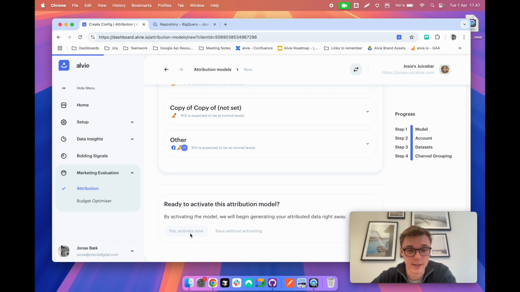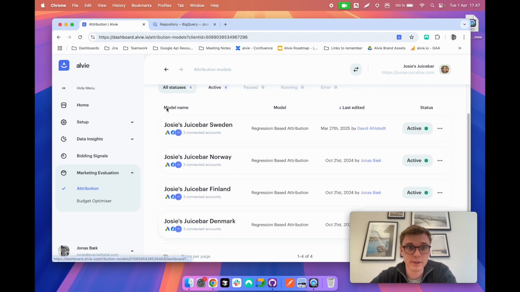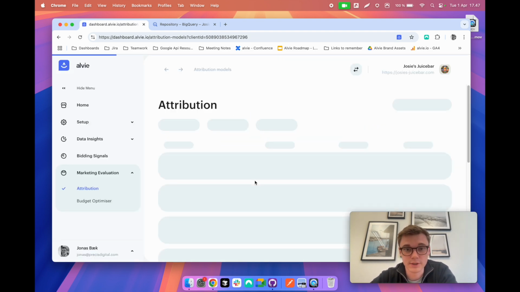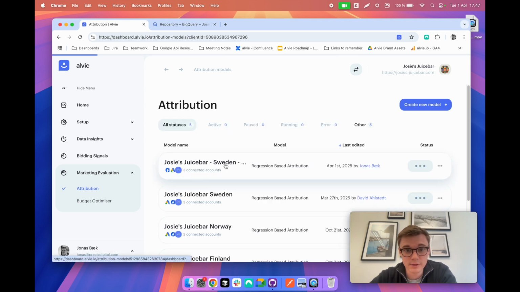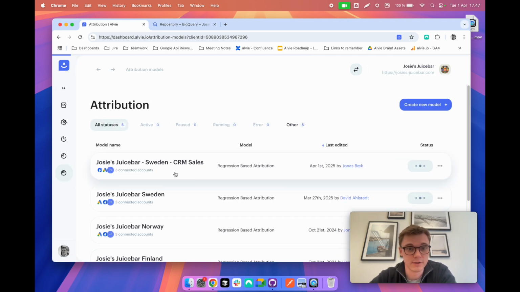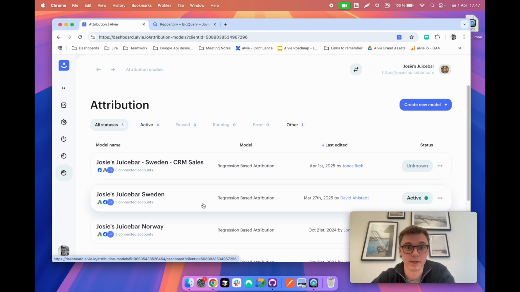And when you're done, you hit activate. And this model will now run. Just refresh the page, we'll see it show up. So it's here. This is the new one. You see if I do this as the CRM sales one, it will run. And then when it finishes running, the dashboard will now use the numbers from my backend instead of my GA4.